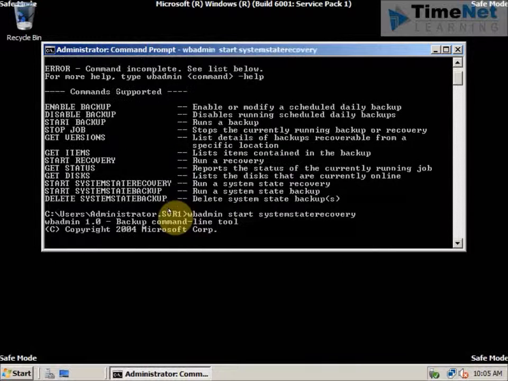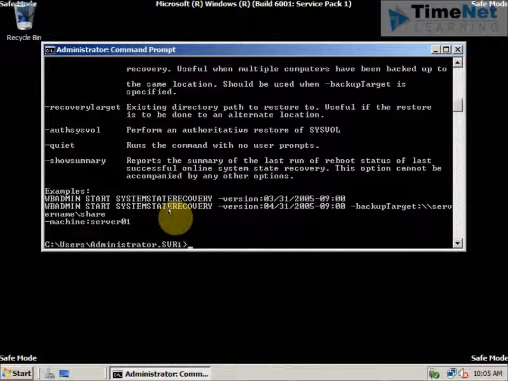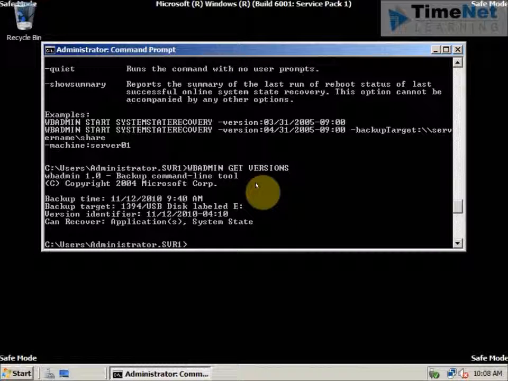It will show an error message which says that I have to specify the version of backup that I am going to use to restore this computer. So I will have to get the version identifier of the backups that I have first. To get the version details of the backups that I have, I can use the wbadmin get versions command, and it will show me the backup version identifiers that I have in my computer.